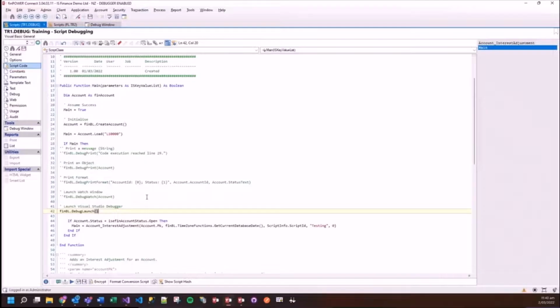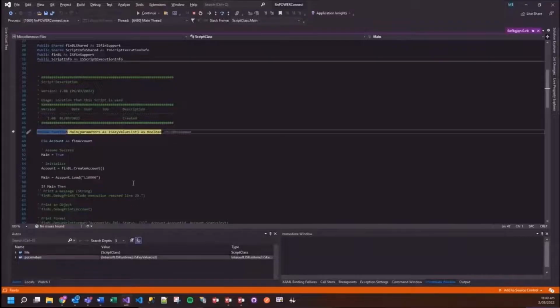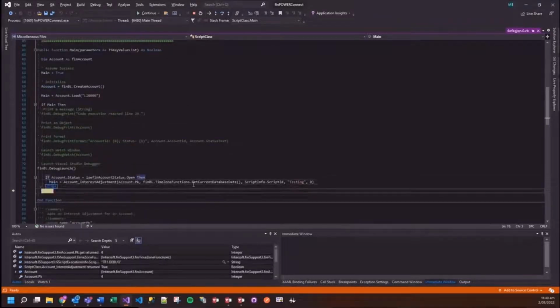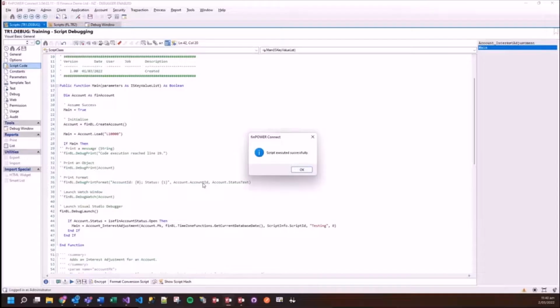I've taken that off, rerun the debugger. Our account, and once we hit the end of our script, it simply returns back into Fbl Connect. So really useful. It's something that we've been wanting for many years, and so really pleased that we have that in there. There are one or two known issues which are being resolved in 3.4.4, namely the script timeout.